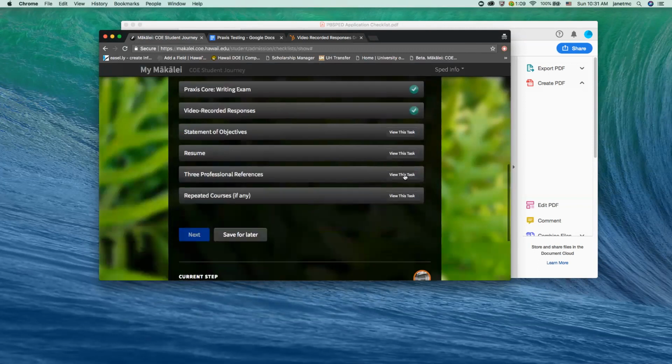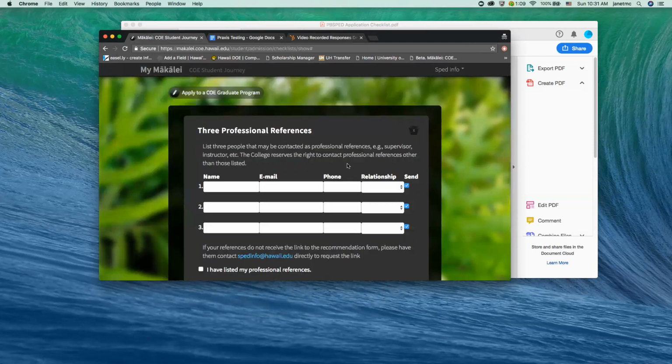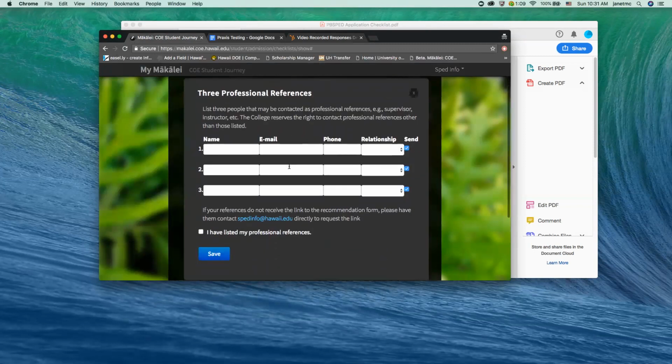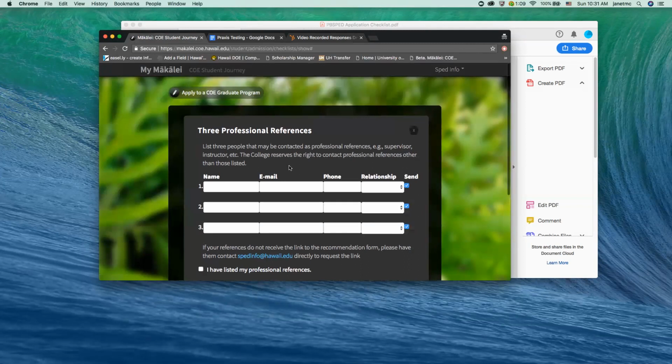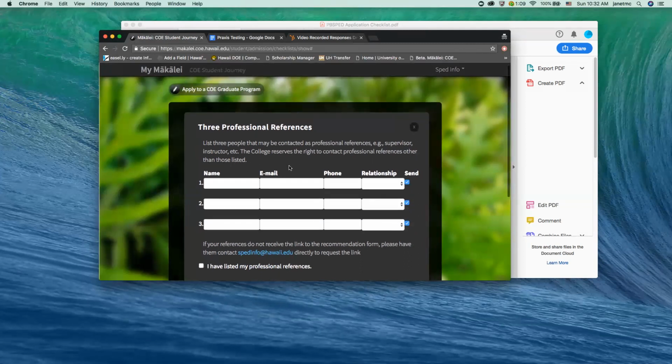And then 3 professional references. So what's nice about this program is we do not need formal letters of recommendation. What's going to happen instead is you just put their name, their email, their phone number, and then the relationship, how you know them. And you see these little boxes right here. They are automatically going to be sent a Google form to fill out on your behalf. So it's just a recommendation form.